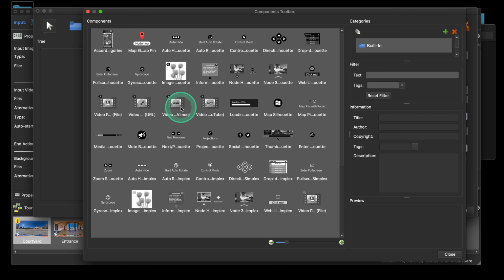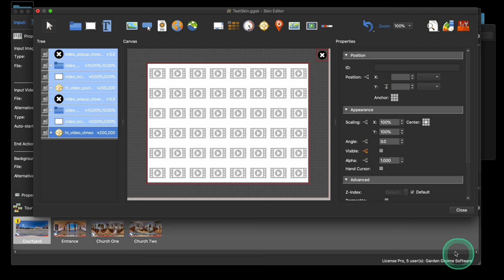Now what I'm going to do is just add 2 components to this skin that I'm playing with.